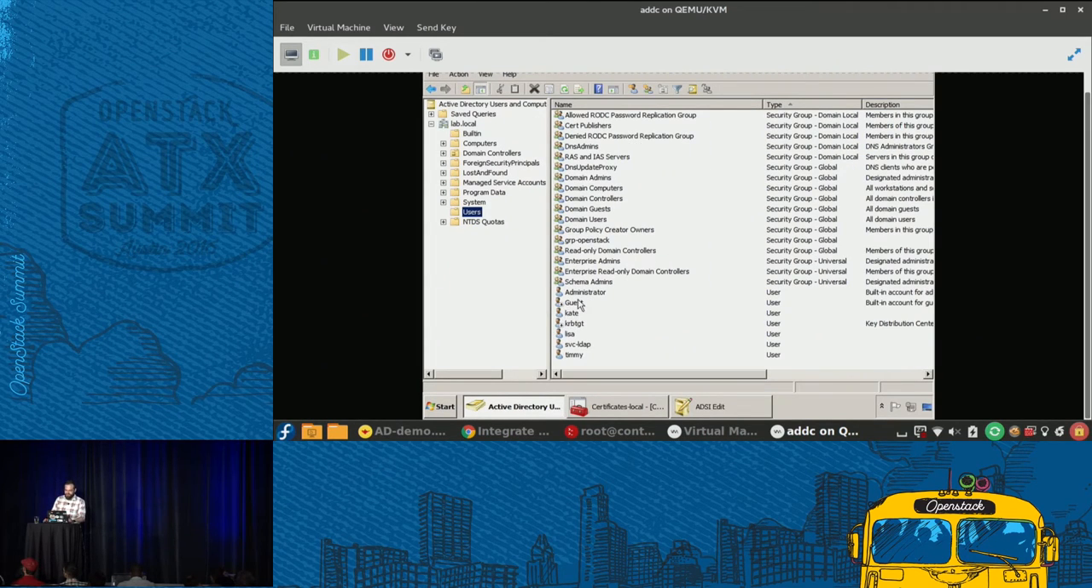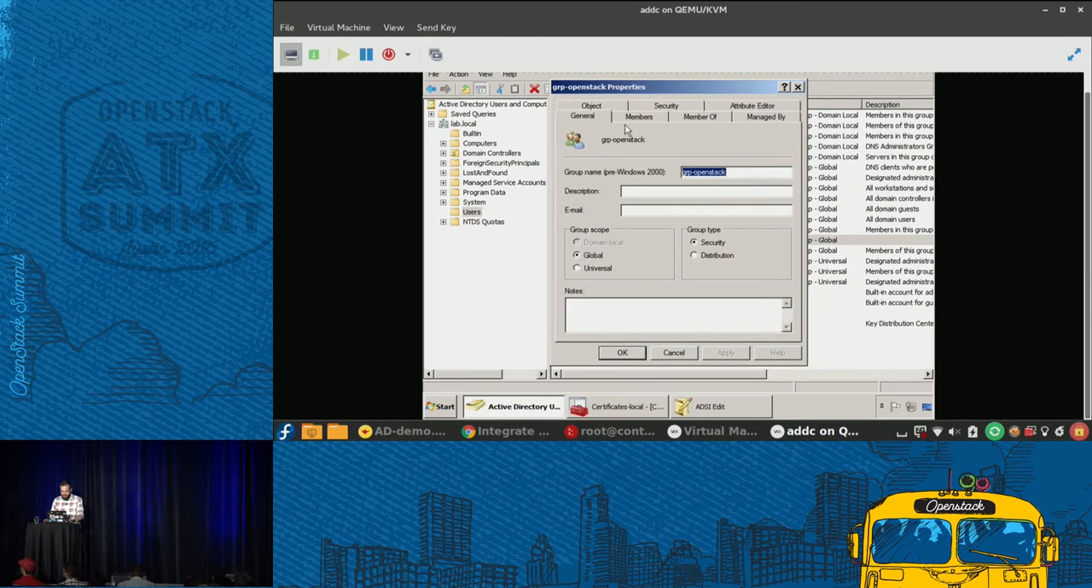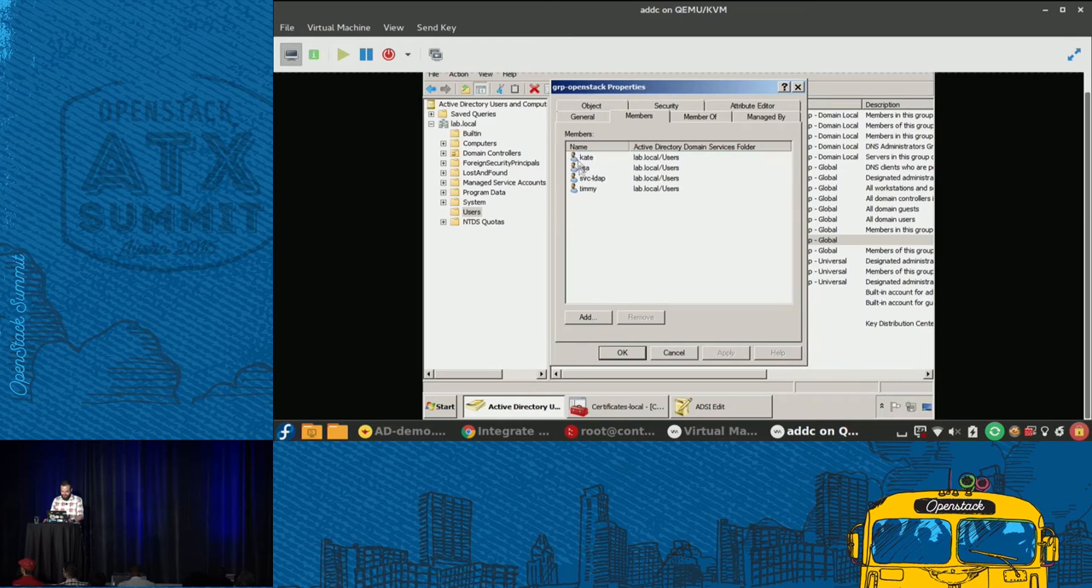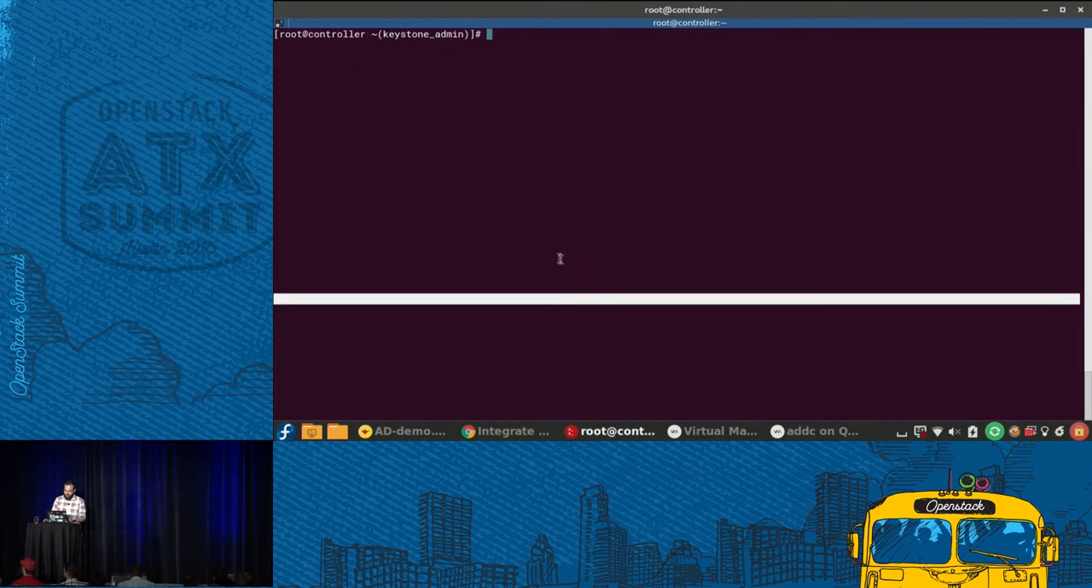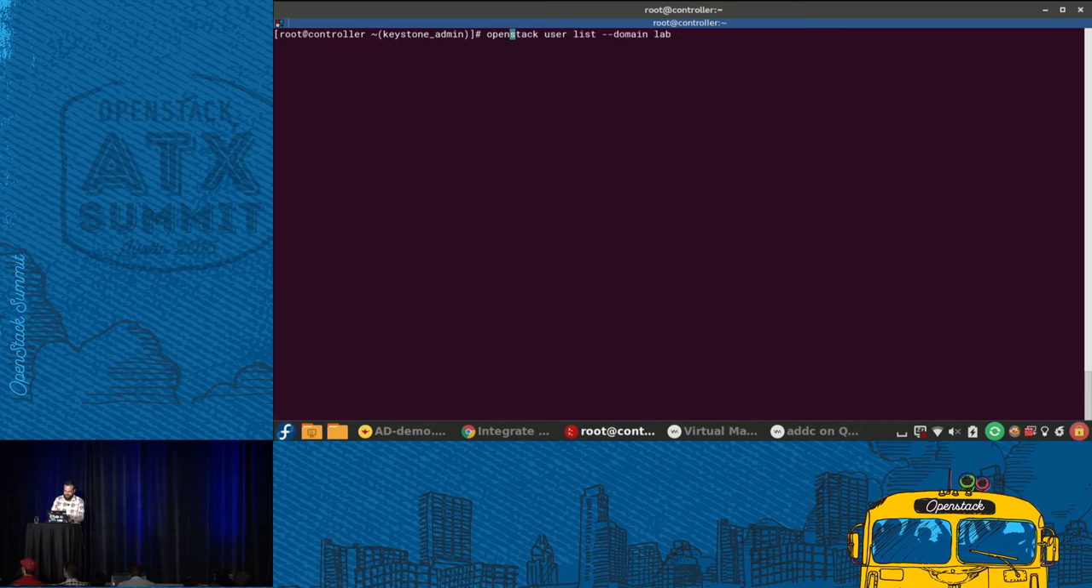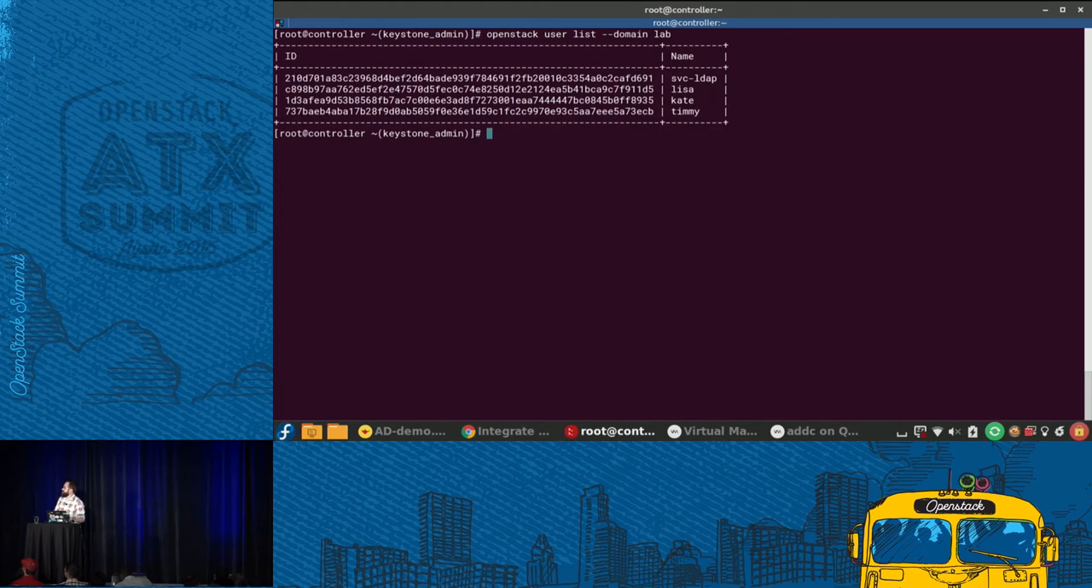And over here, you can see a list of all the users that I've created. And you can see the GRP OpenStack group. You can see the members of that group, this bunch of users here, including SVC LDAP, and Kate and Lisa and Timmy. So in theory now, when I run the OpenStack user list command for the domain lab, I can expect to see them come back. And yes, there they are: Lisa, Kate, Timmy, SVC LDAP.